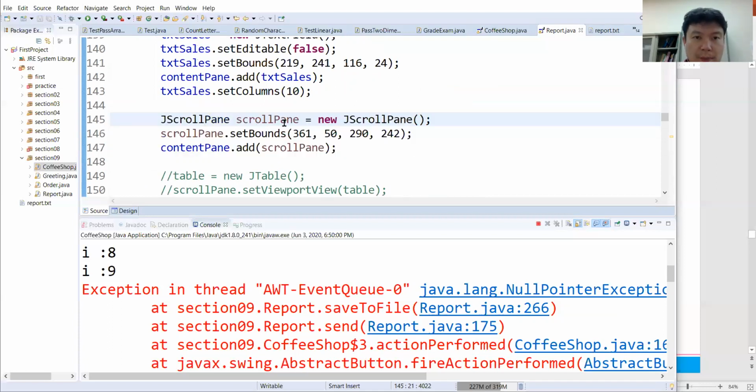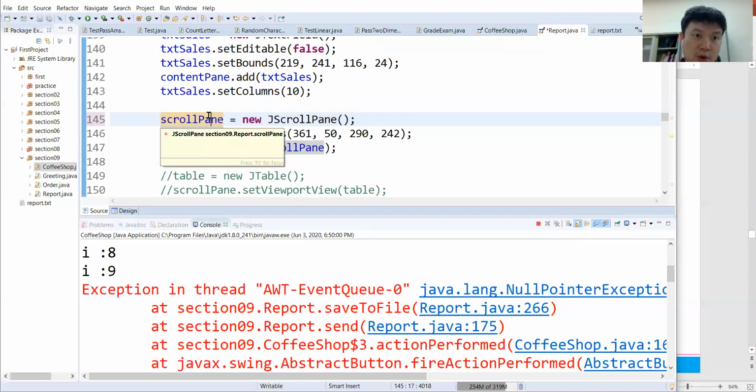I would like to suggest you find this code where the JScrollPane is made. You want to make the scroll pane, but the scroll pane is local. You can see the color is brown, and I want to make it global, so you can just delete this part. Now the color becomes blue, so the blue color here is one of the global variables.